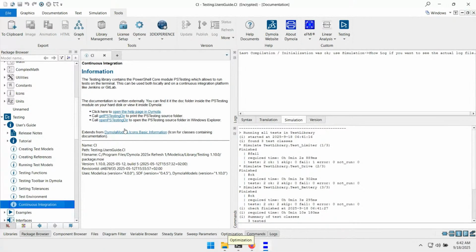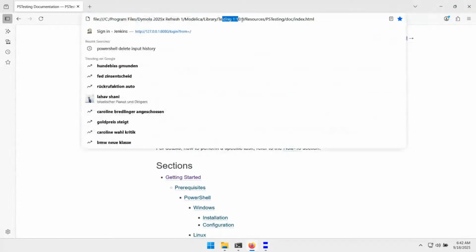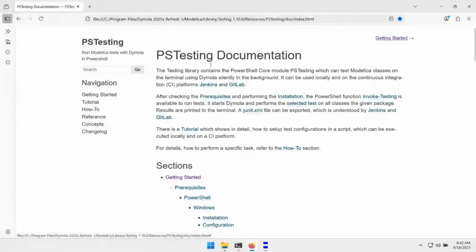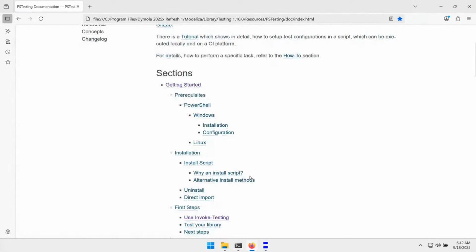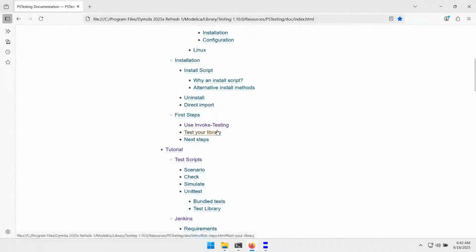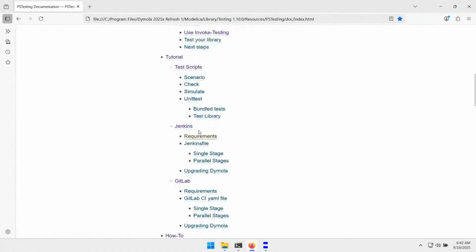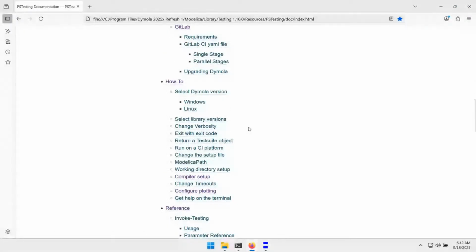So let me show you the documentation first. So I'm now here in the Dymola installation directory, in the testing folder, resources directory. That's where PS testing is delivered to you. And here you have a very extensive HTML documentation, which tells you hopefully everything you need to know about this PowerShell module. First, we will start with installation of PowerShell on Windows and Linux. Then we will continue with installation of the module, and then how to use it. Then you'll have a lot of pages telling you how to create test scripts, and finally how to do everything on GitLab. So I won't show that now in detail, but we will do some live demos.